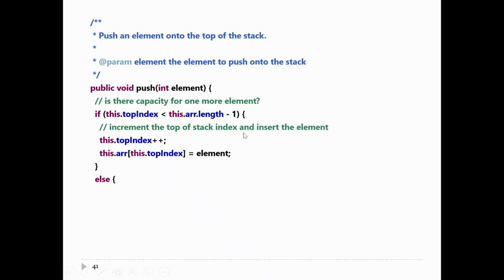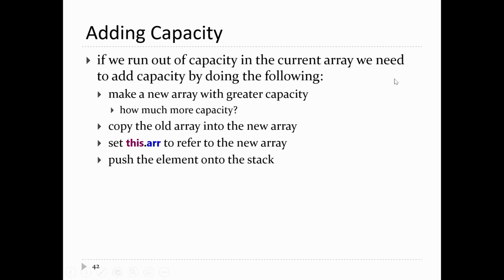Now, what happens when you're out of capacity? If you run out of capacity in the current array, you need to add capacity by doing the following. You need to make a new array having greater capacity. So in C, you would have done another malloc or a realloc. Did you make variable-sized stacks, or did you do fixed-size stacks? You remember? Okay, so this might be new to you then.